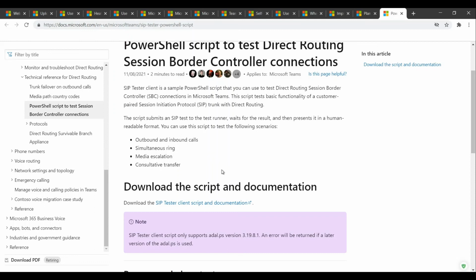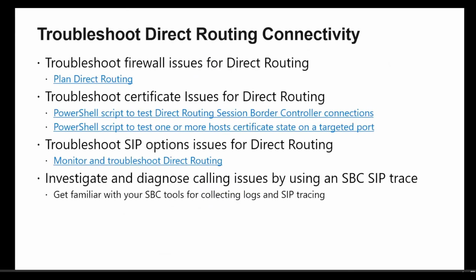I think it asks for like 2 user accounts to be able to do all of the testing. So there's a little bit of setup involved. Definitely read the documentation. I think the key to this one is be familiar with the capabilities of this tool to help validate your SBC configuration. As for specifically about certificates, the other key is to be familiar with what the requirements are for certificates on the SBC. One note here is the second script that's listed to test 1 or more host certificate states on a targeted port. This is not going to be on the test.